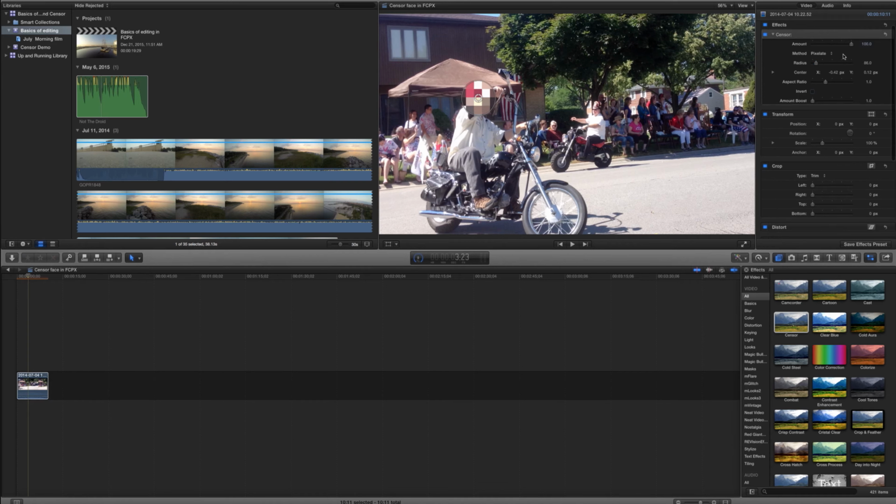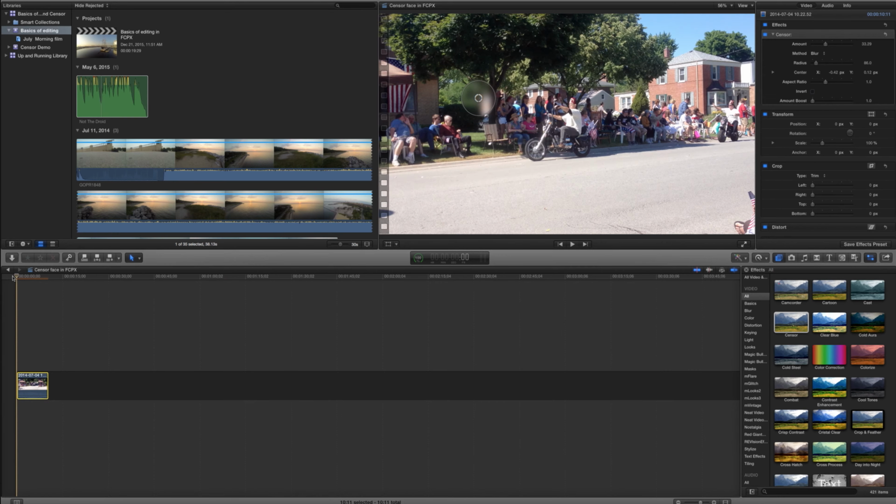Notice we have an amount, and I have some different methods. I can take this and pull this back, and maybe if I take this to 20, that's a little bit better than how blocky it was here at 100. Otherwise, I can just blur this. And blurring it should work fine for me here, too. Now, if I play this back, here's what's going to happen.